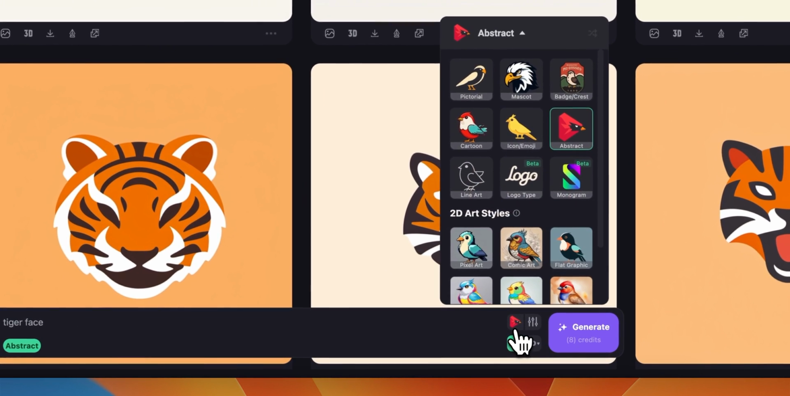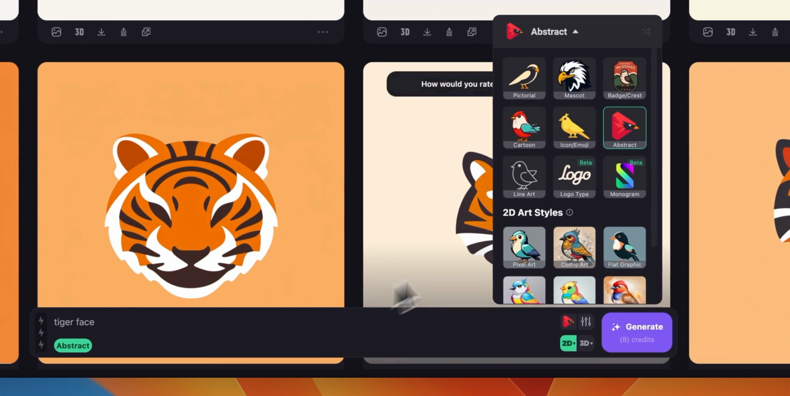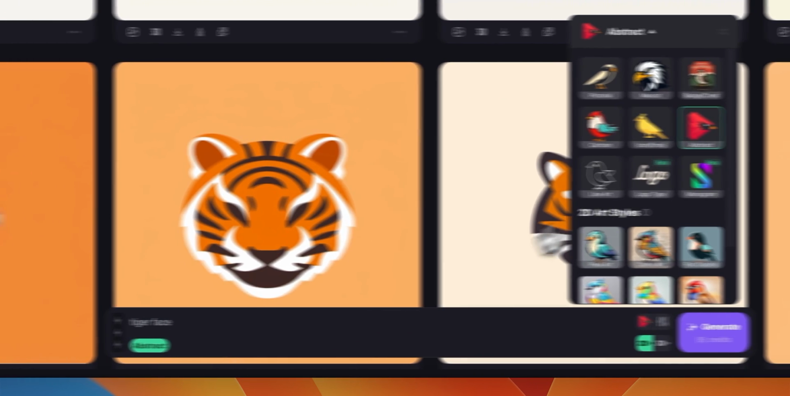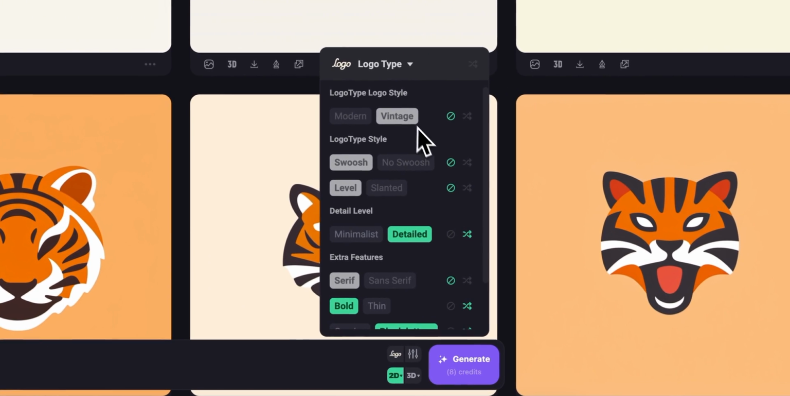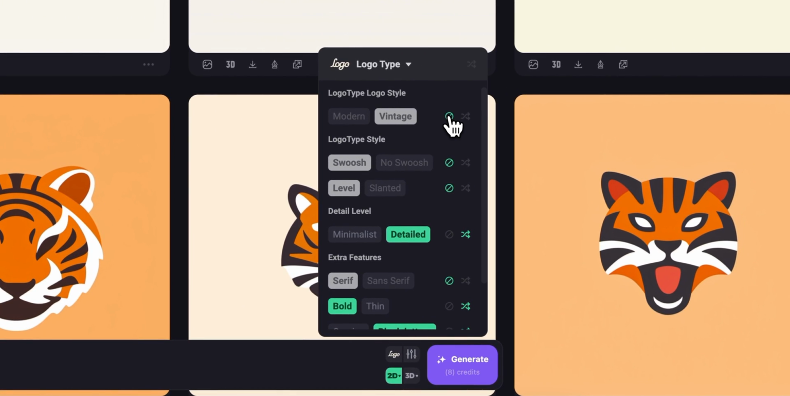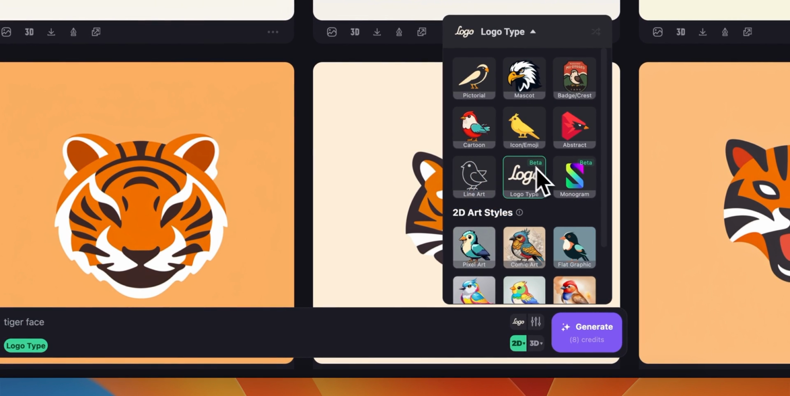Now the remaining two styles are logotype and monogram. With them, we're not gonna be doing a tiger face. So we're just gonna do the word tiger. So for logotype style, I'm gonna go with a vintage style. And here you can pick if you want a swoosh or no swoosh. These are not always accurate, since logotype, as you can see here, is still in beta, as well as monogram. So I would expect it to give you good results 50% of the time.